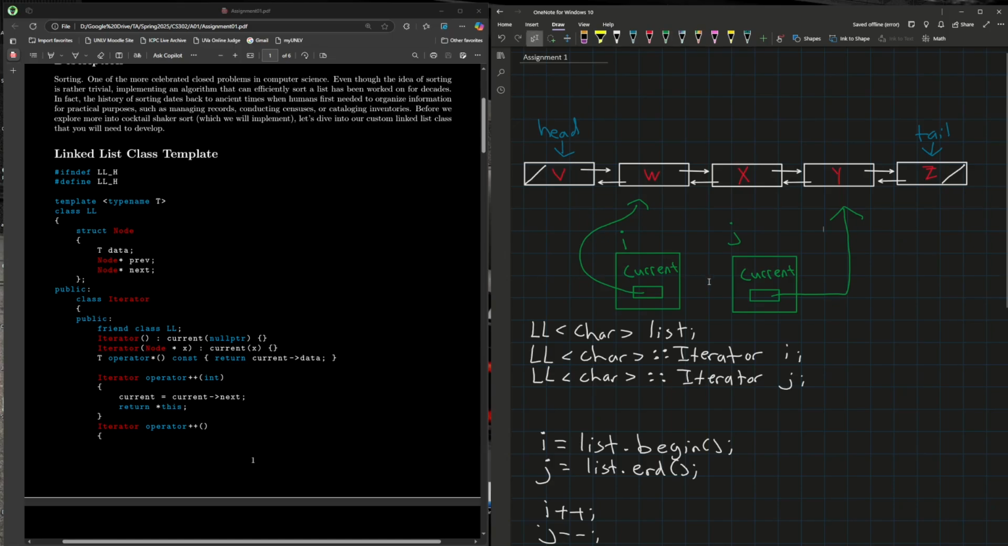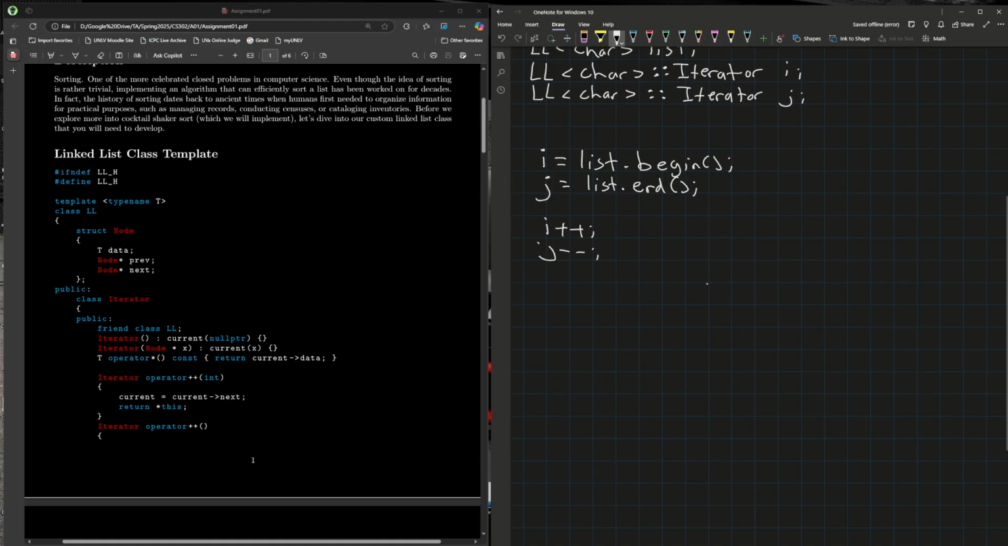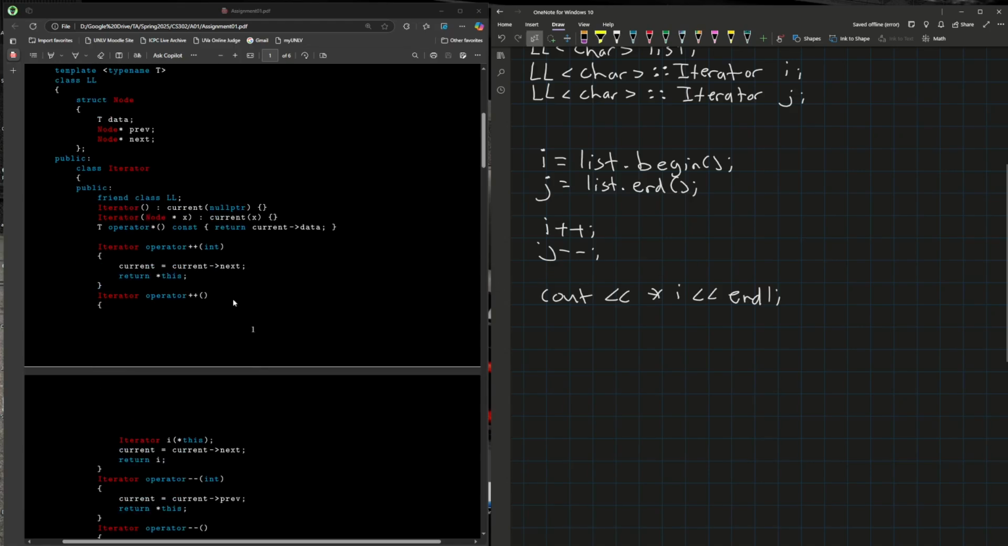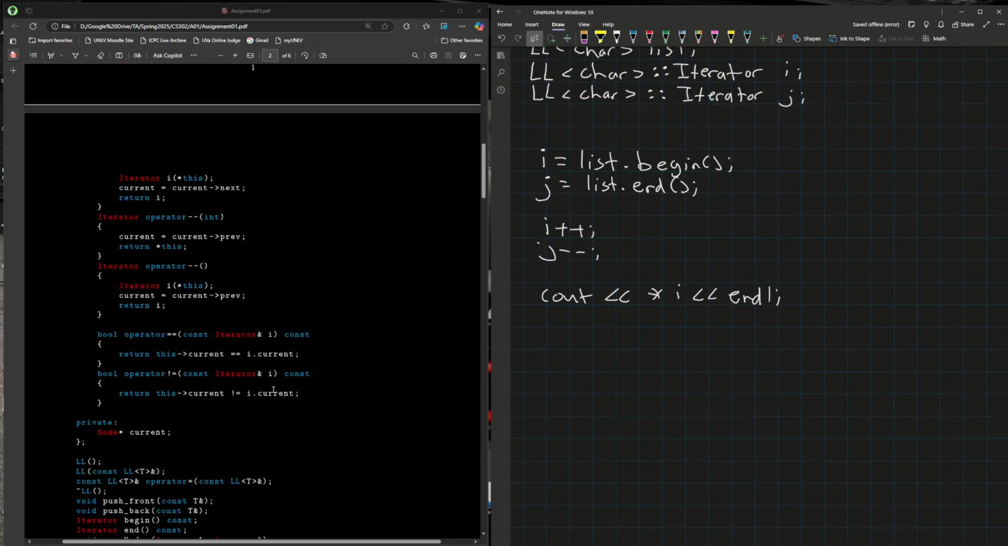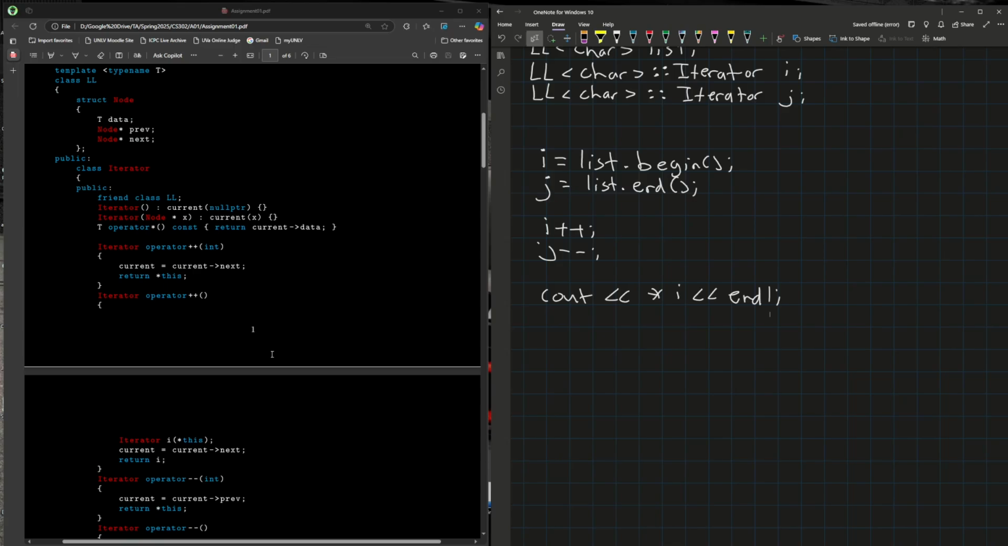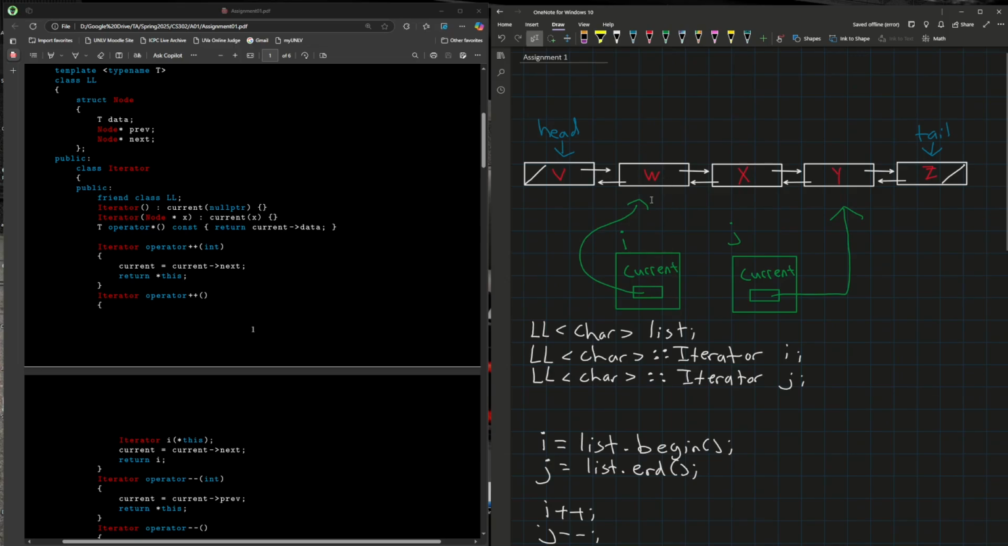And of course, if I were to do something like cout star i, remember what the star operator function does. If you look at the PDF here on the left side, it simply returns the current data field. So in other words, i points to W, and W is the data field of the node that i's current points to.